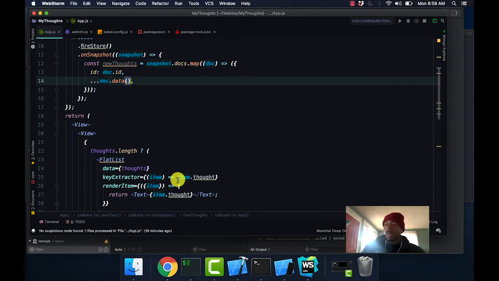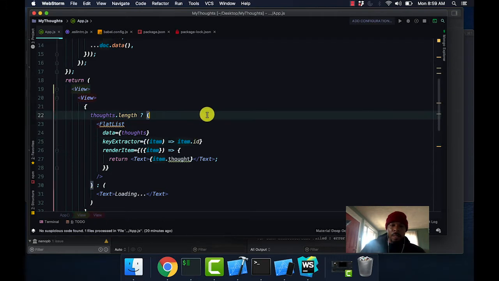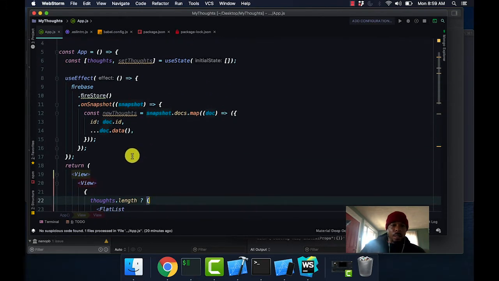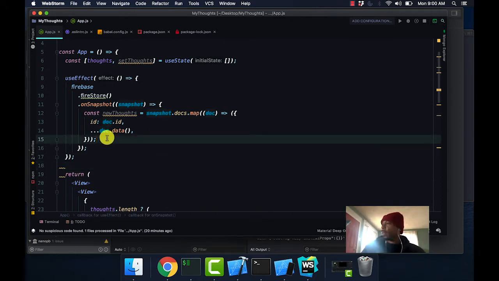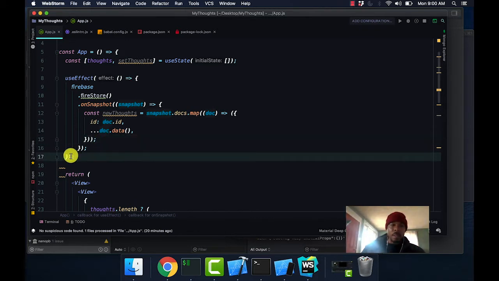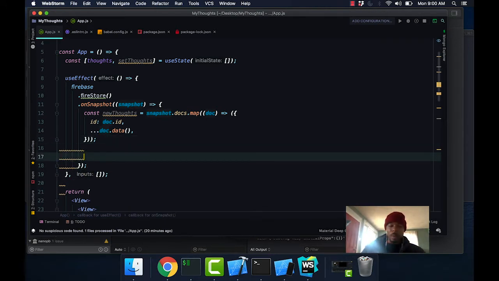All right, so now when we go back to our key extractor, I'm going to go ahead and just update this item.thought to ID. All right. Now, lastly, let's go back to our function. There's one thing I left out. Let's make sure we add an empty array right after our last curly bracket. And then also we're going to use our setThoughts, and we're going to pass in our new thoughts.